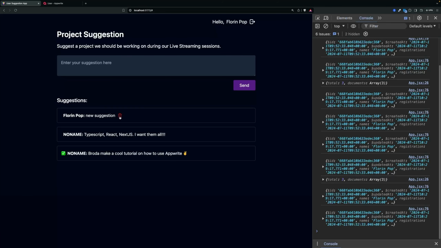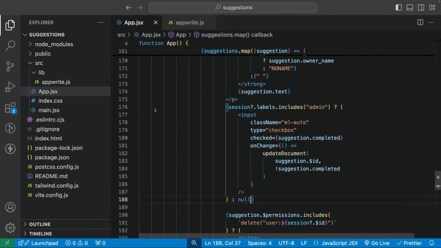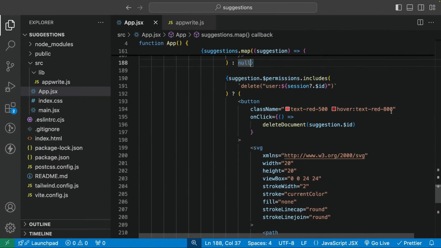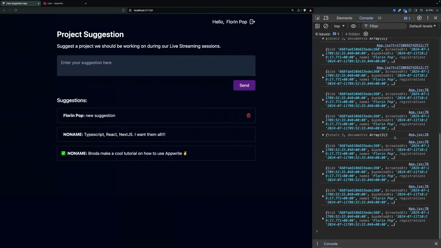And we only have the delete here because we have that check to see if we have the delete string. As you can see, the delete doesn't look too good. So let's go back here and on the button, and we do ML auto like that. Yeah, look at that. Perfect.